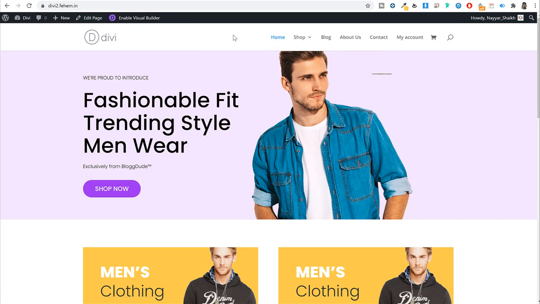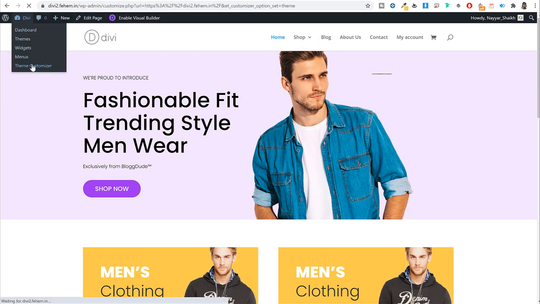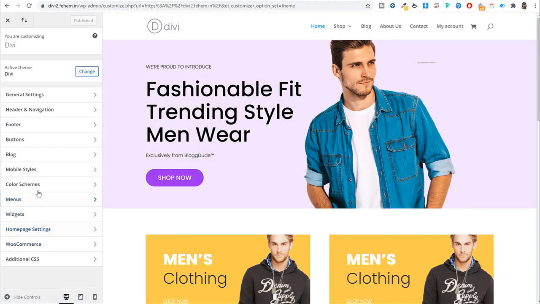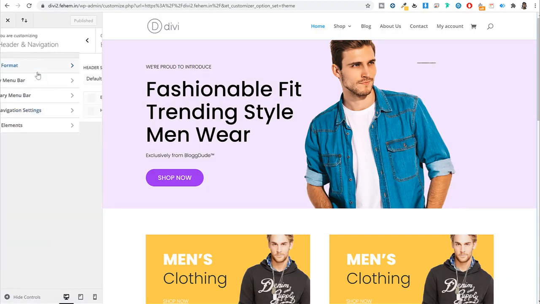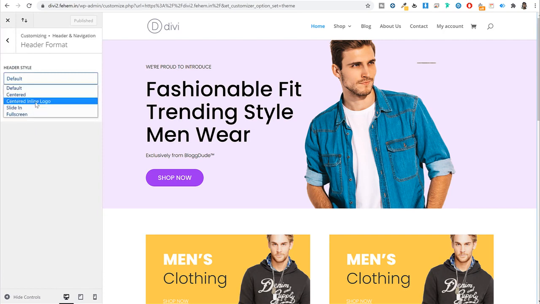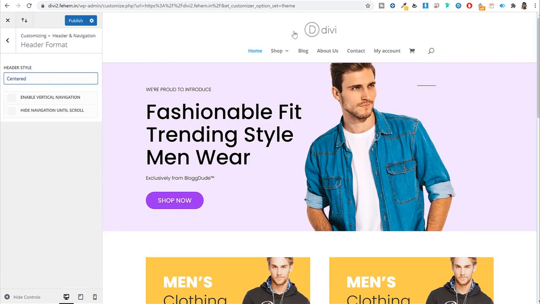Now to change the layout and design of this header, you can click on this option. Hover over Divi and select Theme Customizer. Now select this option, Header and Navigation, then Header Format, and there are different formats over here. The one which I have used is this one, centered inline logo. There are some more. You have the centered, which would look something like this.